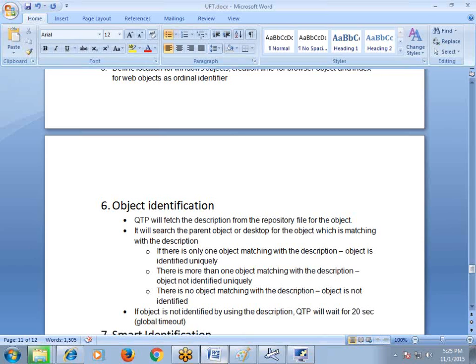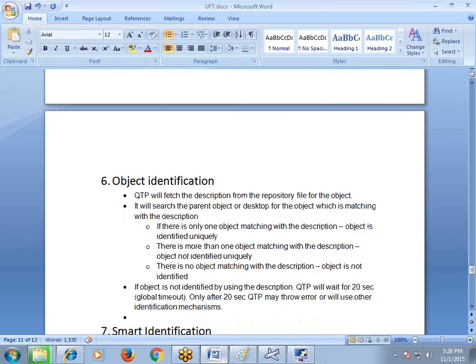In the worst case, that object cannot be identified even after 20 seconds. Then QTP may throw an error. Are you clear? If it is still not identified after 20 seconds, QTP may throw an error or will use other identification mechanisms. That means there are some other alternative identification mechanisms.